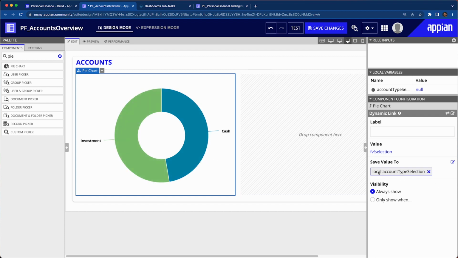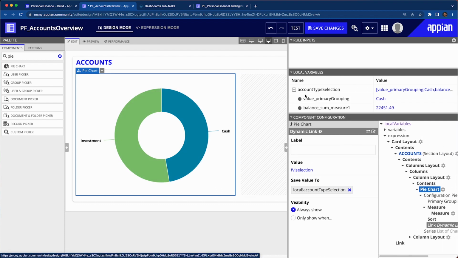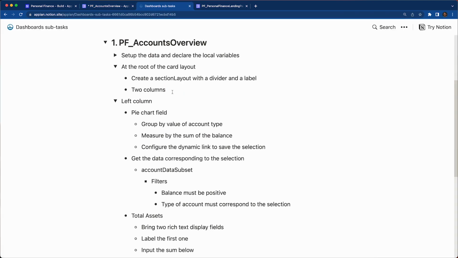So here, just by doing this, I'm able to actually click on here, and I can see right away that my account type selection in the local variables is storing the grouping, which is the type. I mean, we could rework those names a bit, but for now they're fine. And the balance sum measure, which is the amount. So if I change and click on another one, I'm going to get the different value here. So that's pretty cool. So that's our pie chart done.